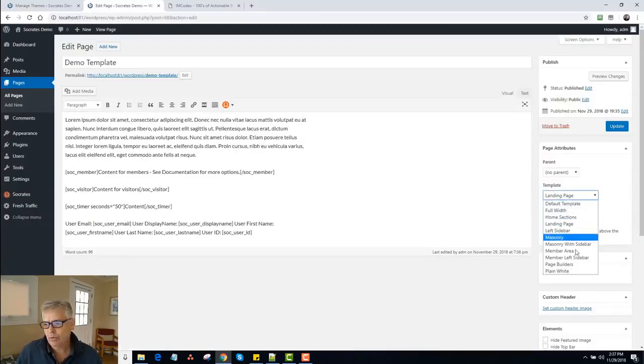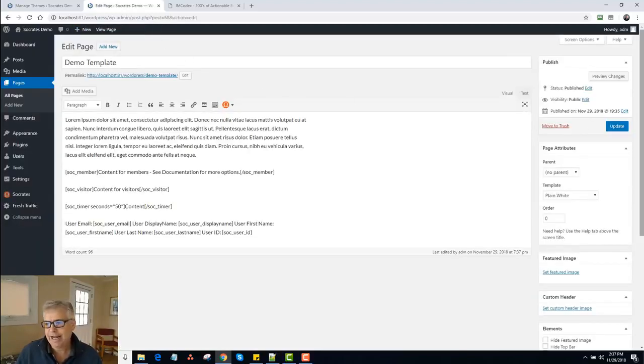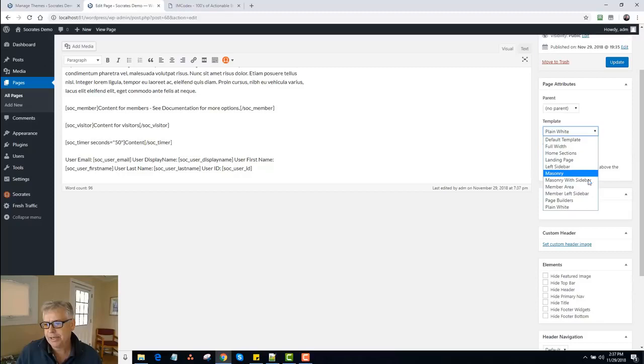We also have a plain white template, which you almost never see with themes. I don't know why not. It's such a cool feature. Plain white template, right? Simple. If you want something to drop a video and order button, there you go. Now, here's back to edit page. Once again, there's more templates.